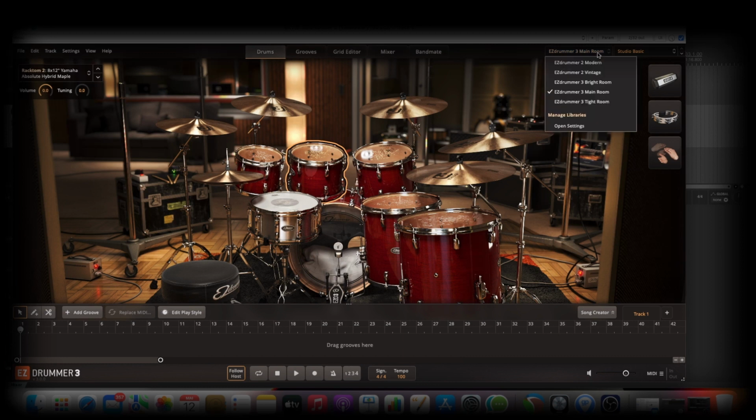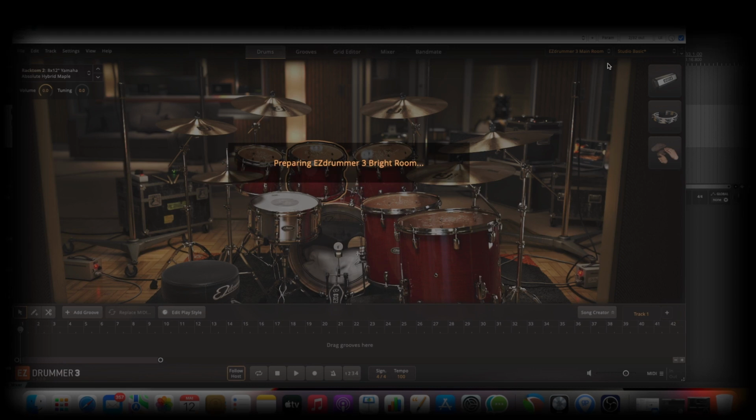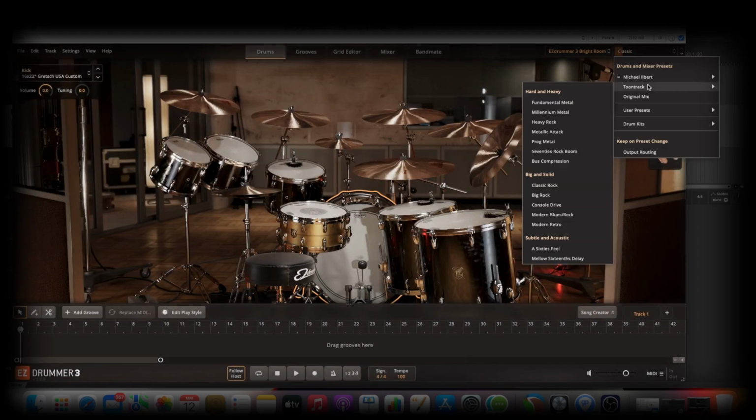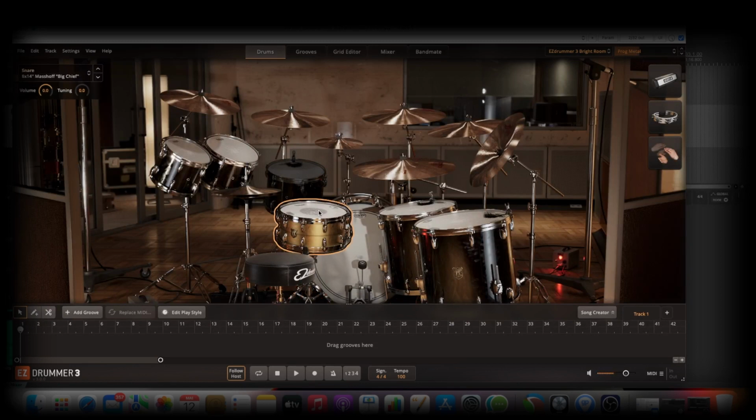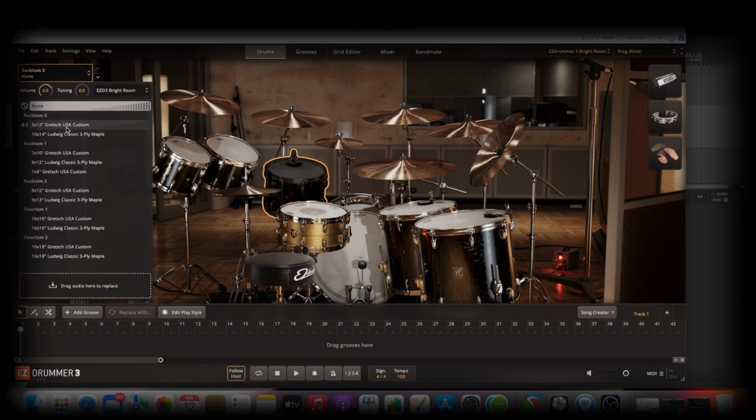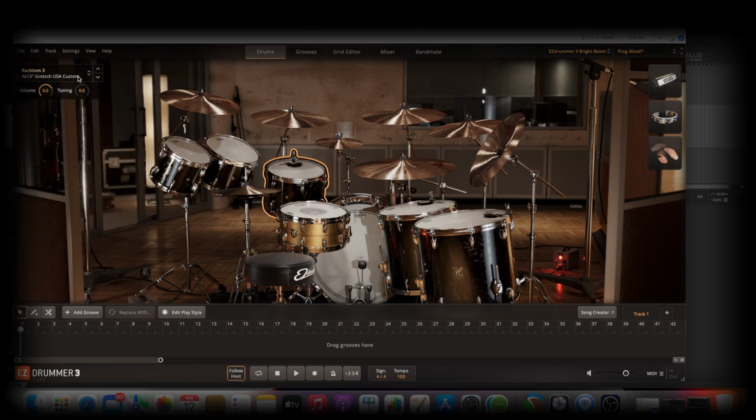Let us quickly go to a bright room, and what I really enjoy is the prog metal. So when we choose our drums, we can activate even the toms, so we have all the toms activated.